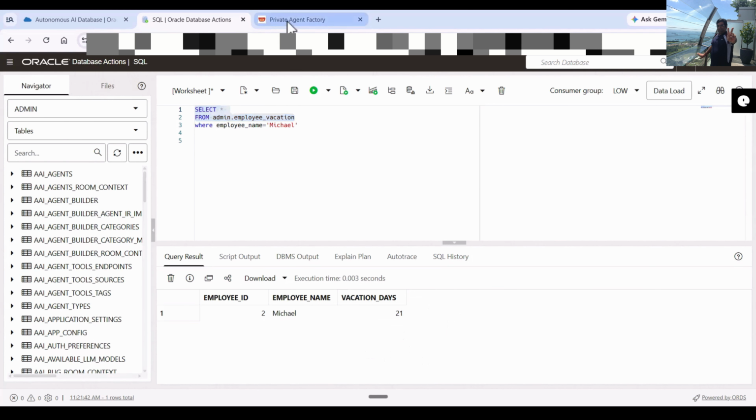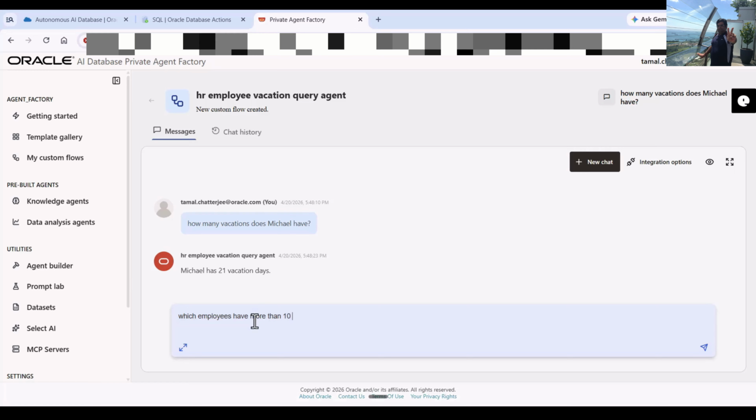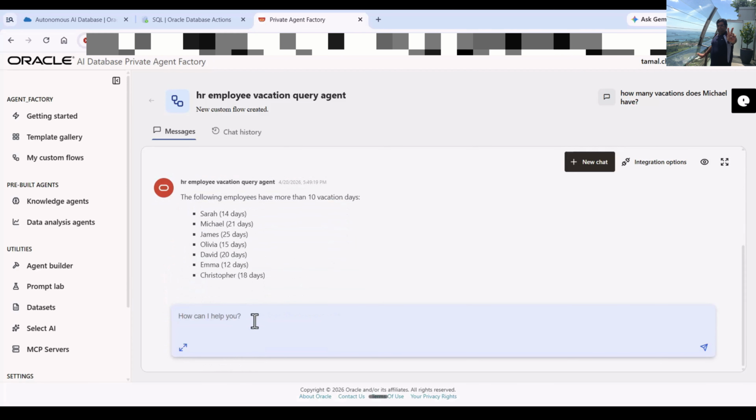In a similar way, if I want to find out which employees have more than 10 vacation days, I can type which employees have more than 10 vacation days. In the output, it is not only giving me the name of the employees but also giving me the number of vacation days each of the employees have.